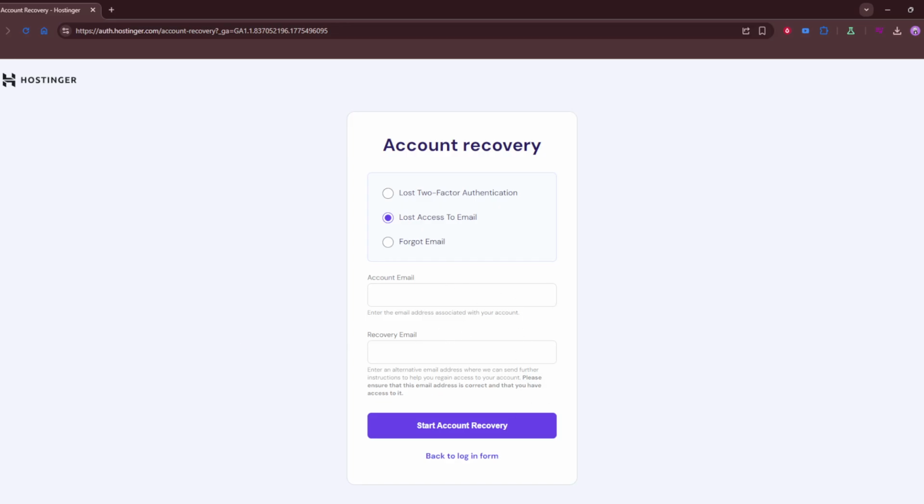Now, it's a waiting game, but it's a good idea to keep an eye on the inbox you specified for the response. And check your spam or promotions folders just in case. Hostinger may send you additional verification steps. Follow them exactly as instructed. Respond promptly and clearly to keep the process moving.